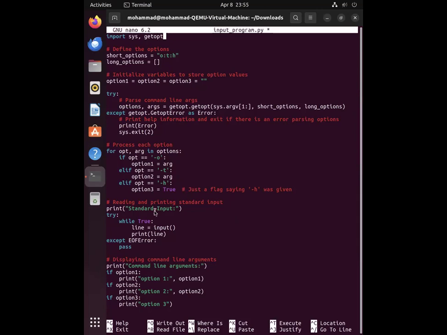And then moving on, we have reading and printing standard input. After processing the command line arguments, the script enters another try block to read from standard input line by line in an infinite loop, immediately printing each line it reads. This loop continues until an EOFError occurs, signaling the end of the input, at which point the script catches the error and exits the loop.